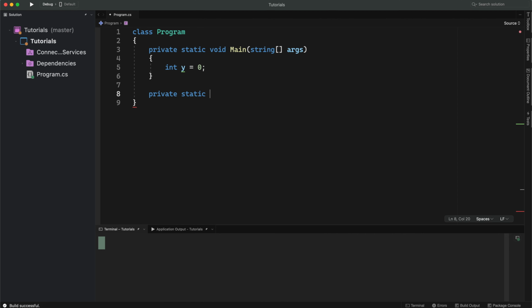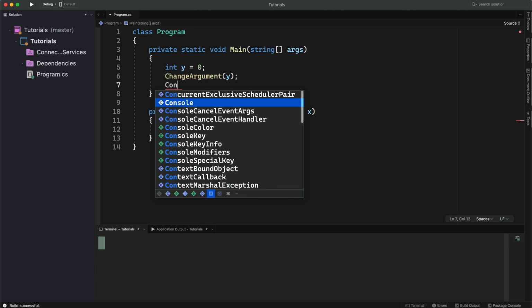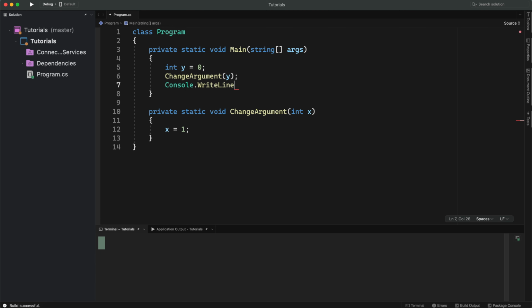Then I will create a static method named changeArgument, and this method is going to have a param x of type integer. If I change the value of x inside of the method body and then go to the main method and call the changeArgument from there and pass in the y variable, and when I print it out to the console, I get 0 in the output.